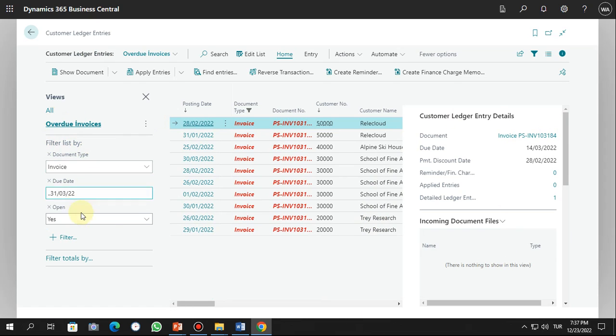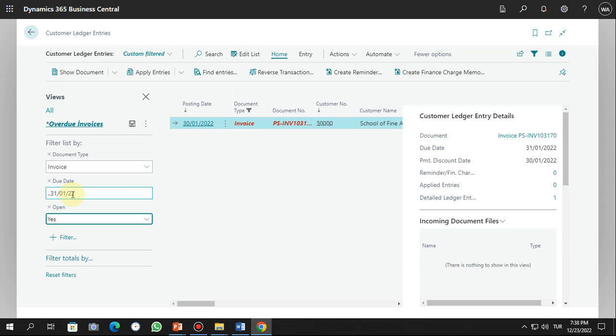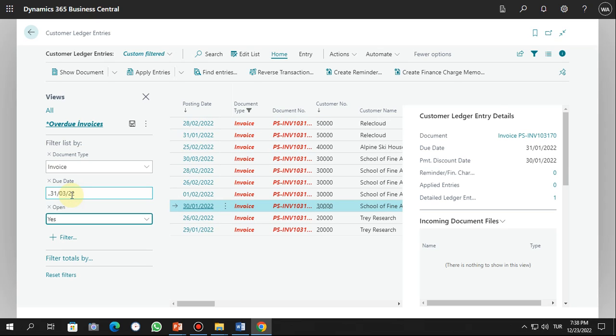Also, if I want to change this filter, I can do that. Let's see, I want to check this just until 31 of January. I can do this also. If I don't save, it's okay. If not, I can go back to the filter and all good.